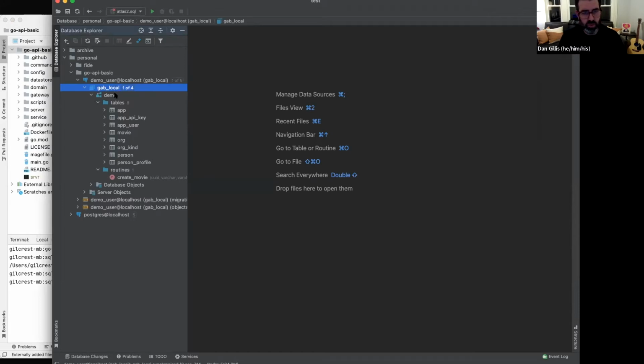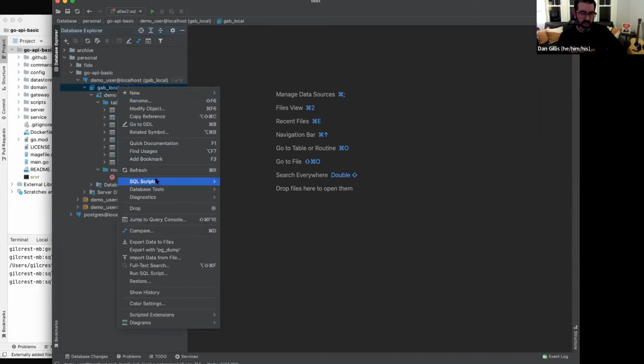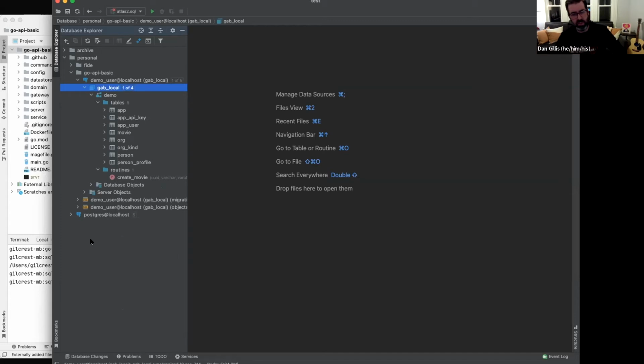The DDL data sources are actually down here attached to my database. This is just my own structure. GAB stands for Go API Basic, and then there's a demo schema, and then there are the tables, and there's a user-defined function here. You can essentially choose SQL Scripts, Dump to DDL Data Source, which will spit out the files into that directory structure we talked about.